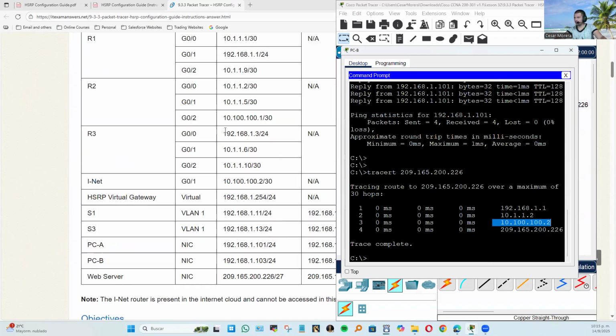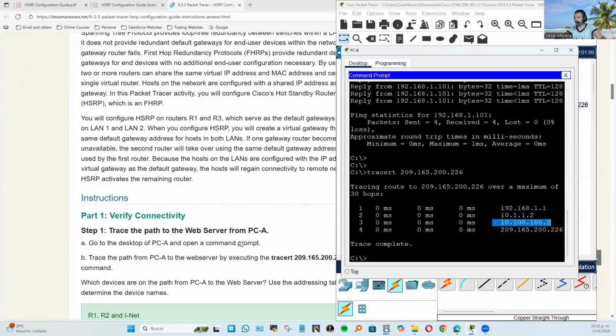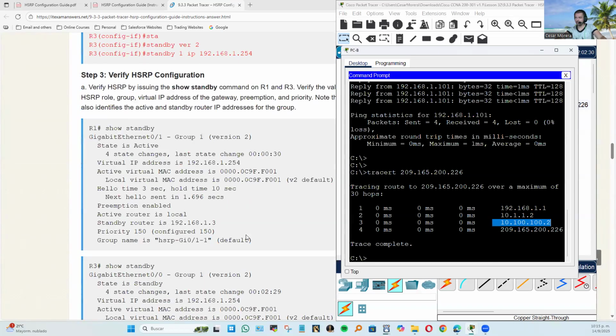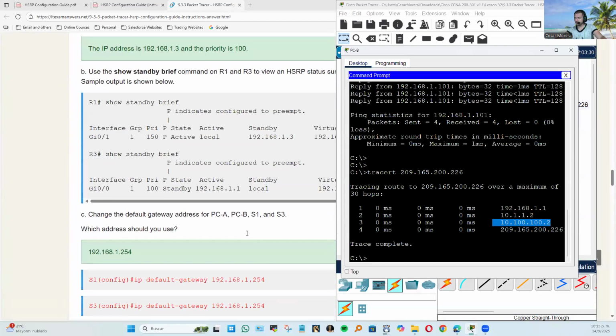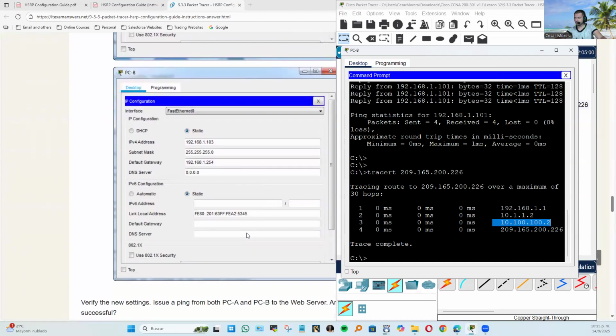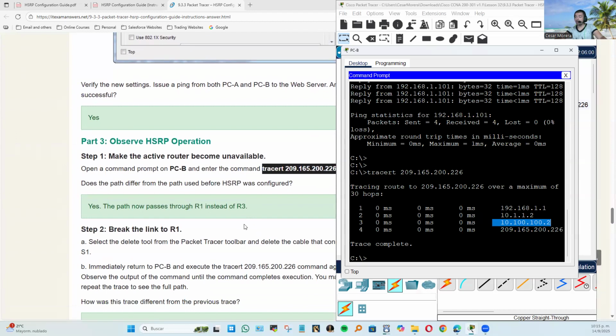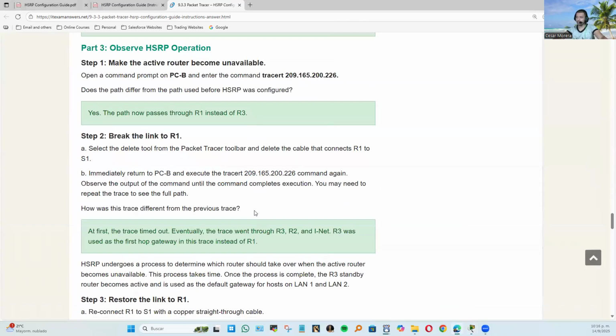So how do we know it's going to router 3? Let's validate that. Let's validate R1 instead of router 3. Okay, so now we can actually validate it is traveling via router 1 instead of router 3, and that is because of the priorities that we have been setting with HSRP. And that's basically what we're seeing here.